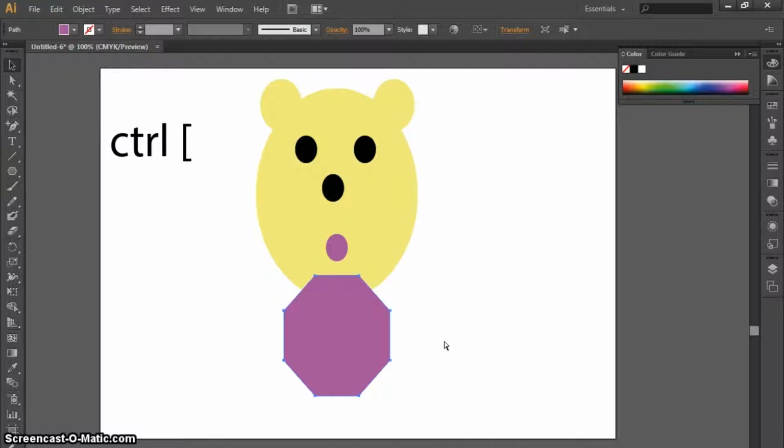Control left square bracket, nothing happened. Keep doing it. Left square bracket, left square bracket, left square bracket, left square bracket. There we go. Now it's gone behind. Now let's undo that and I'll show you how that works.